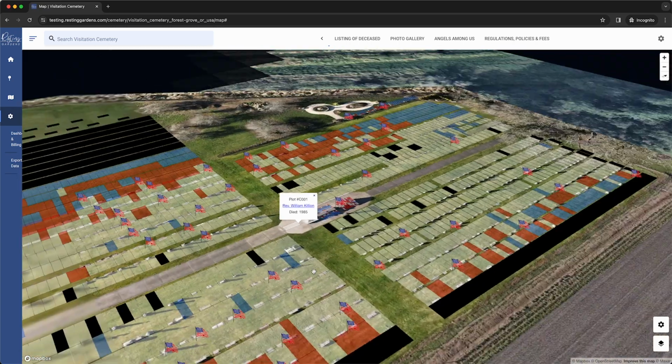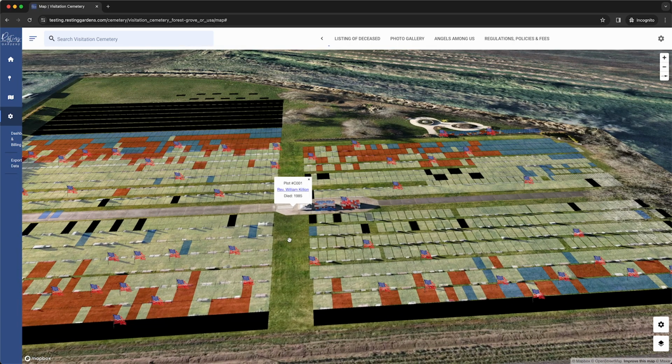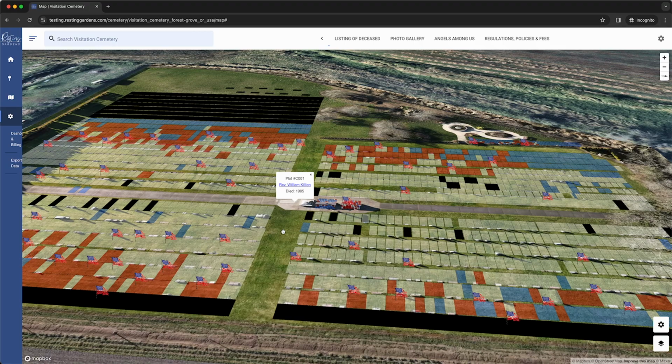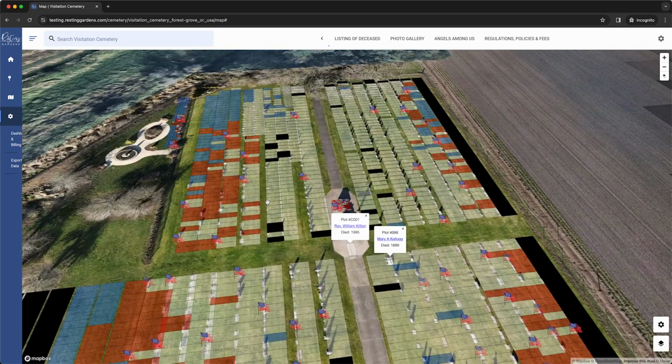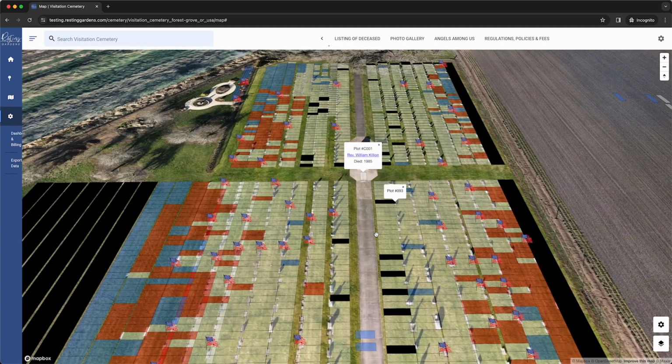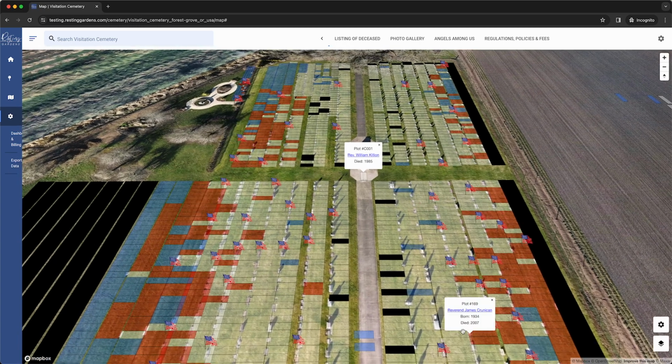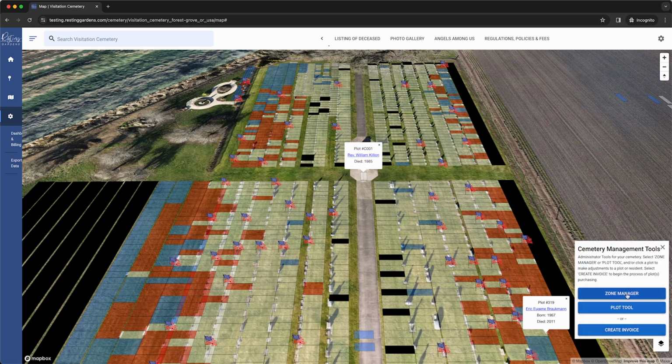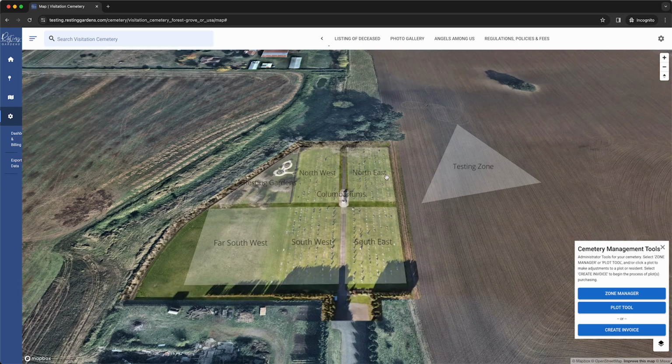Okay, so those are the basic administrator tools and management. There's a few others that I'll have linked here on the screen, but a quick overview is if you click the settings icons there, you got zone manager and plot tool. Those allow you to create new zones like listed here.